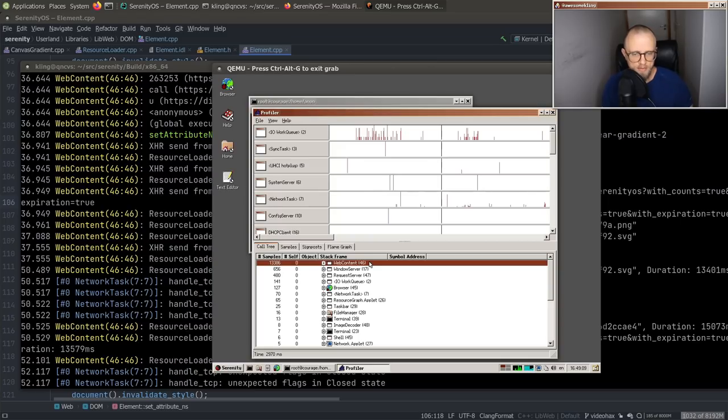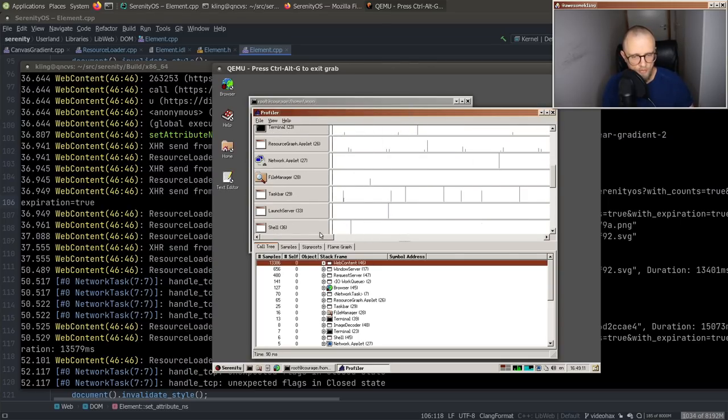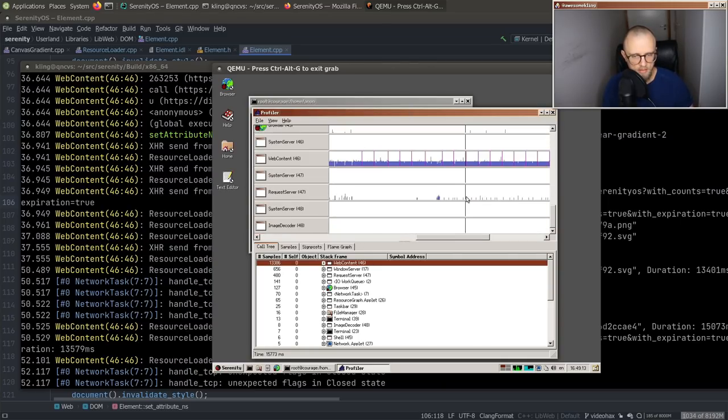Okay, web content, very, very busy. Let's see. Okay, look at him go. Just going here. All those purple lines are garbage collections. So heavy JavaScript action, with very regular GCs. Kind of interesting.